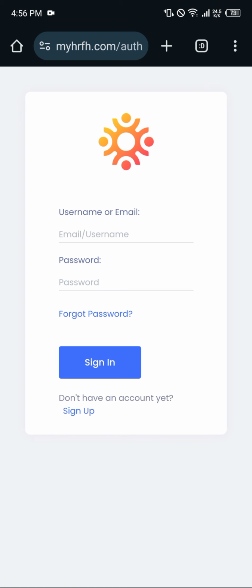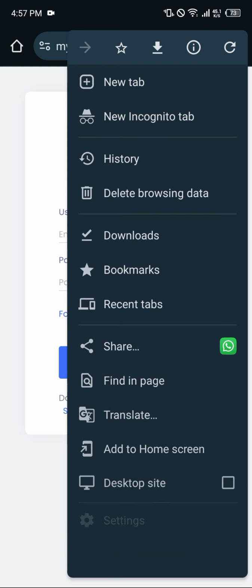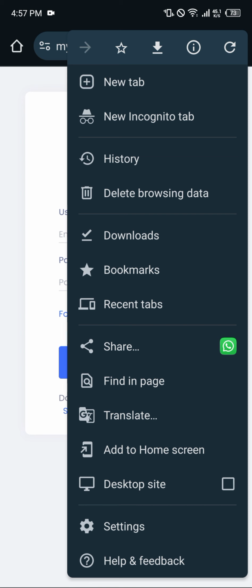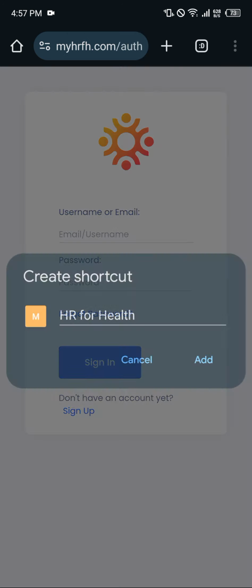From the sign on page, what you need to be doing is on the top right hand side, you'll be able to see the three vertical dots that you can go ahead and click on. And once you've clicked on this, the fourth option from the bottom should be Add to Home Screen.